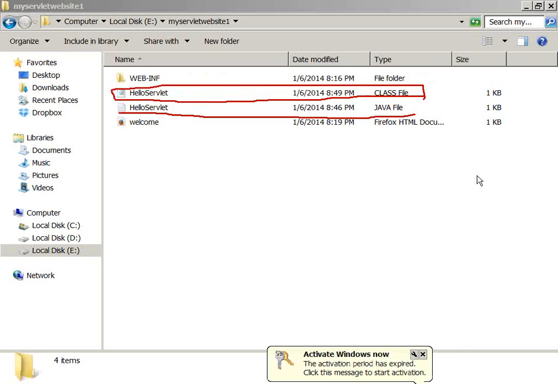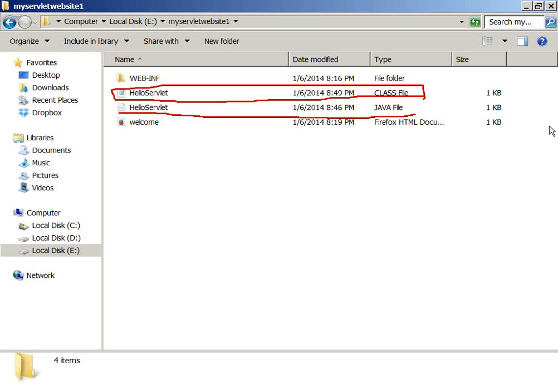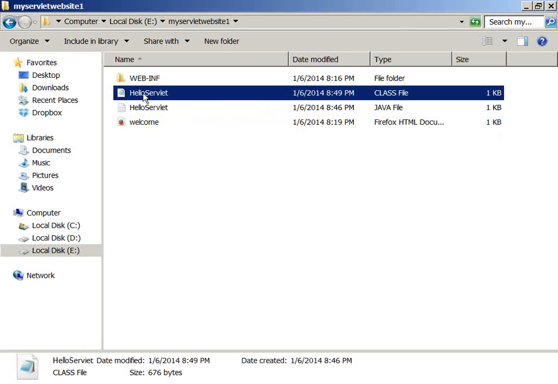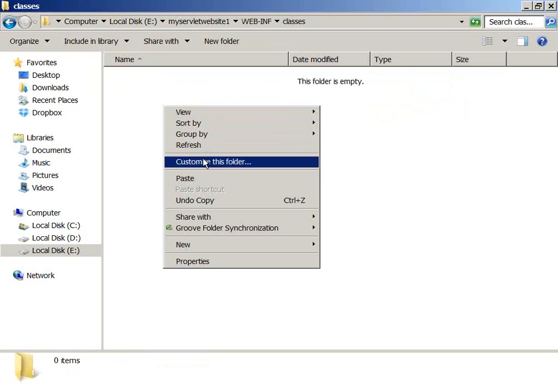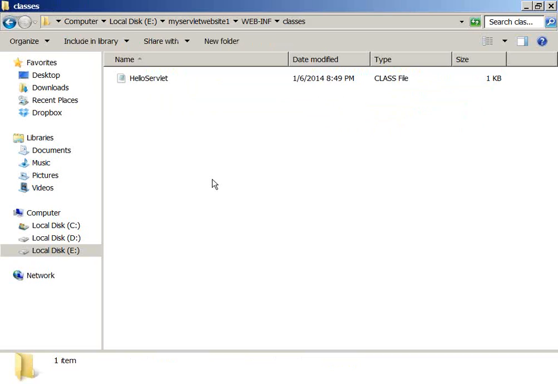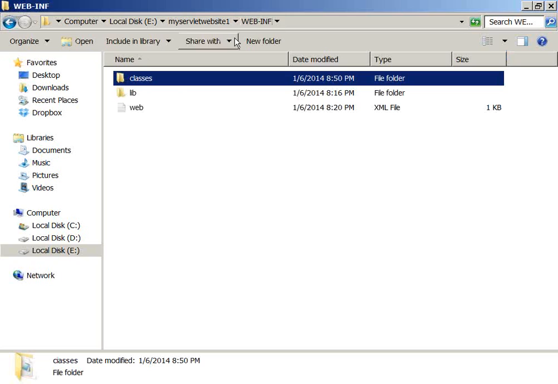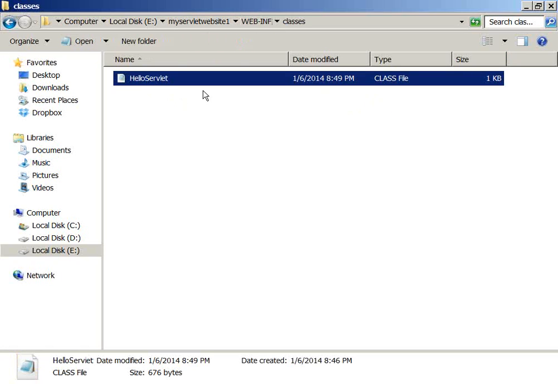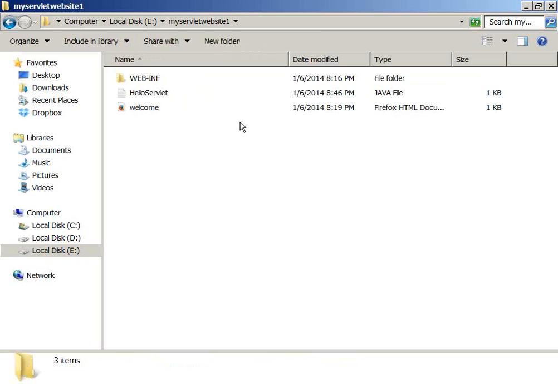But the point is, what is the location of this .class file? This .class file should not be placed here. This .class file's location is inside the classes folder. I told you previously, for clear separation, you have been given separate folders. The .class file location is WEB-INF classes. I just copied it because that is a servlet program .class file. Whatever Java programs you have in your web application, the .class files location is the classes folder only.